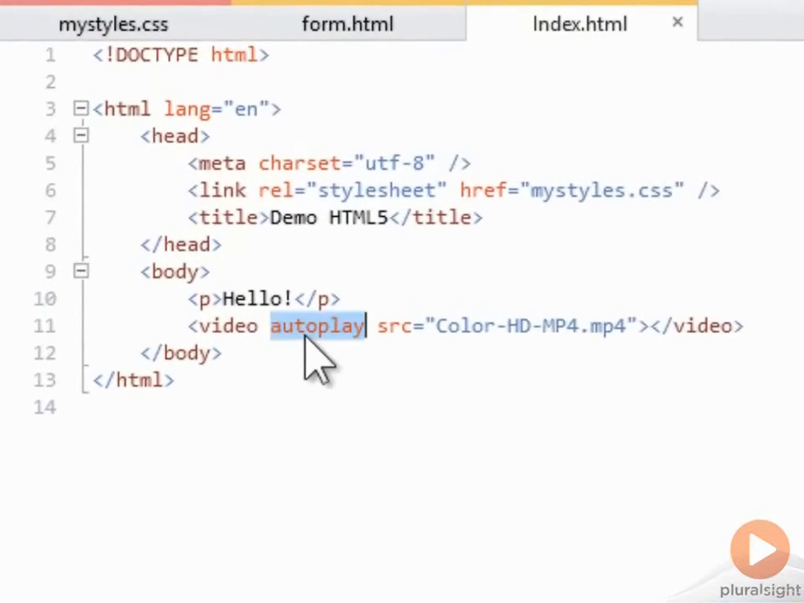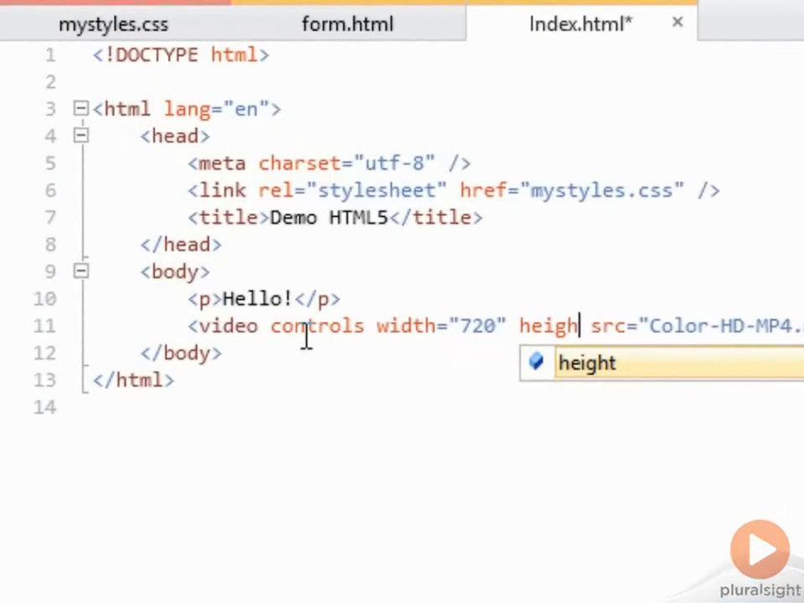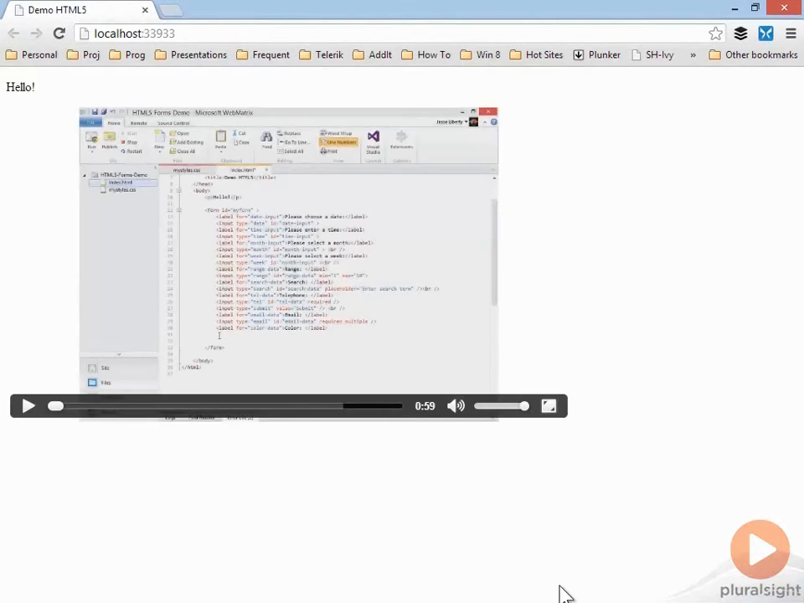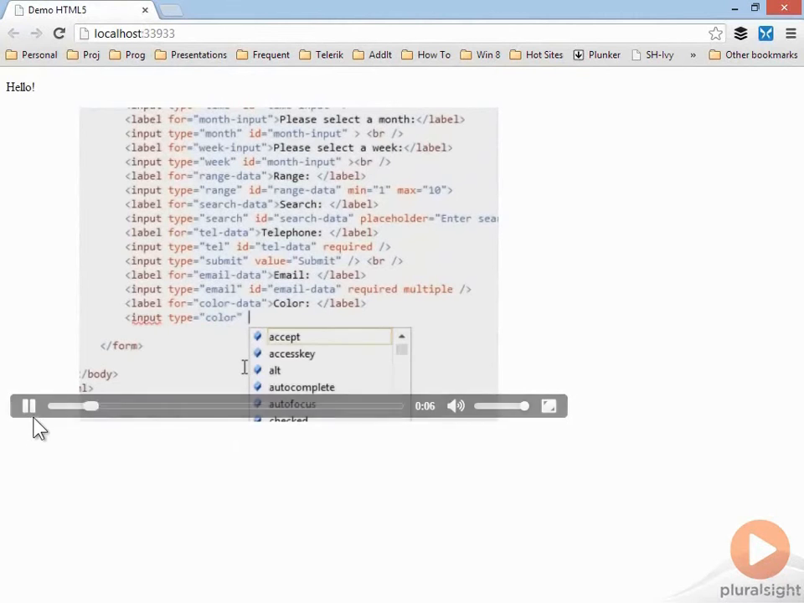Let's turn off autoplay and turn on controls and set the width and the height and run it again. This time you can see that the player comes up not taking up the entire page, but to the width and height we set, and with a full set of controls, and we can press play. We can press full screen, adjust the sound, or pause the video.